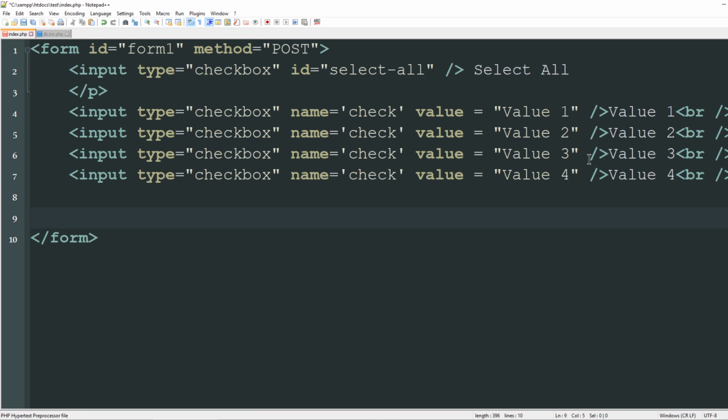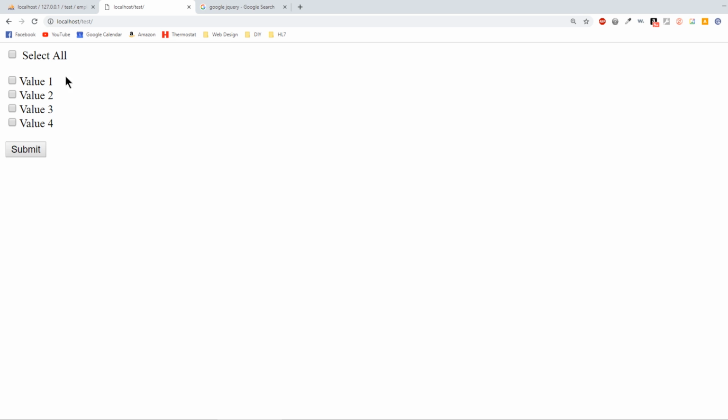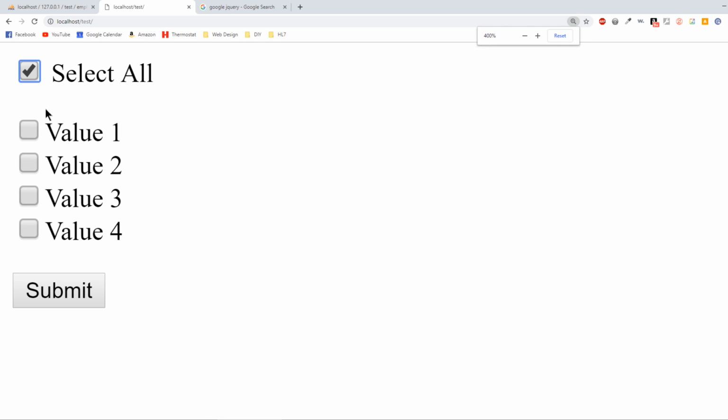All right, so now that that's done, I will do another paragraph break, and I'm going to create a submit button. So input type is going to equal submit, and the name will equal submit as well. Okay, so now if I look at my page, this is what we see. Now, of course, my select all button isn't going to do anything just yet because it doesn't have any additional functionality tied to it yet. And that's where the jQuery comes in.